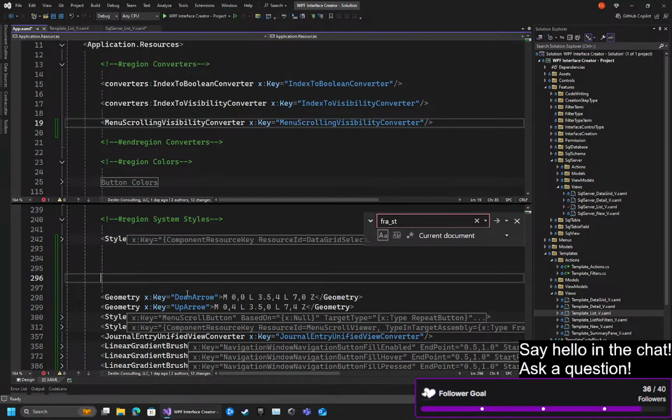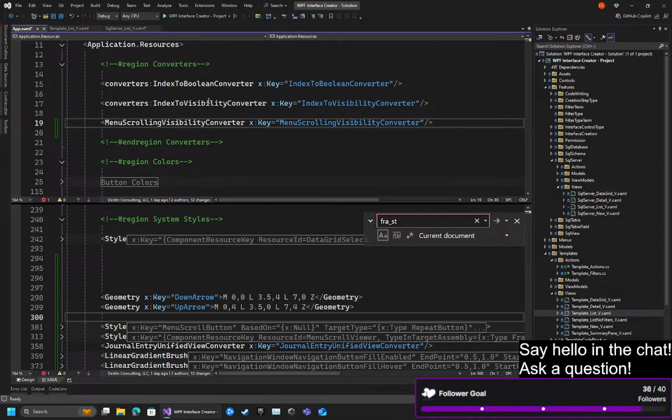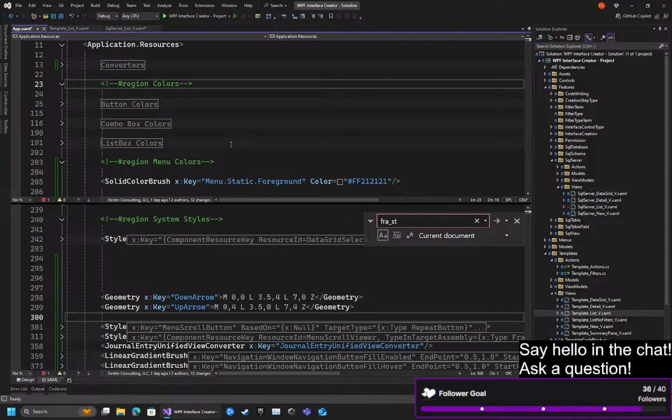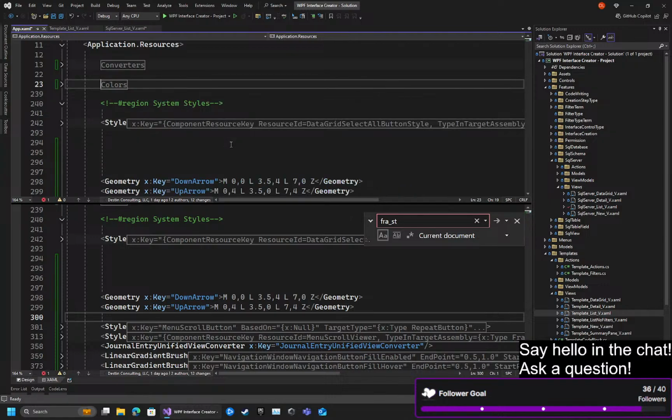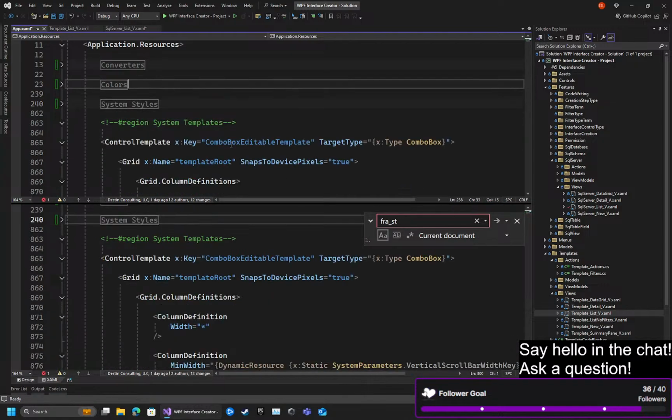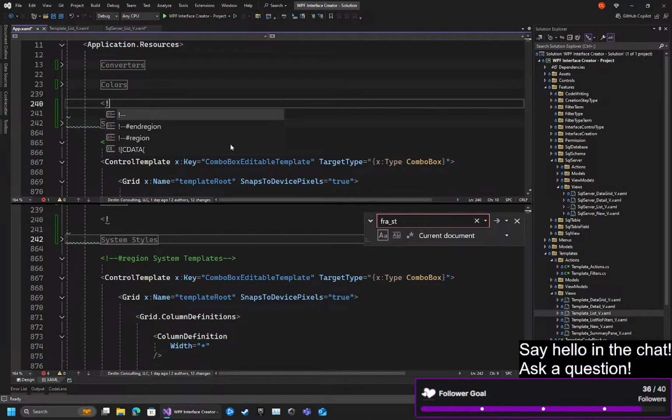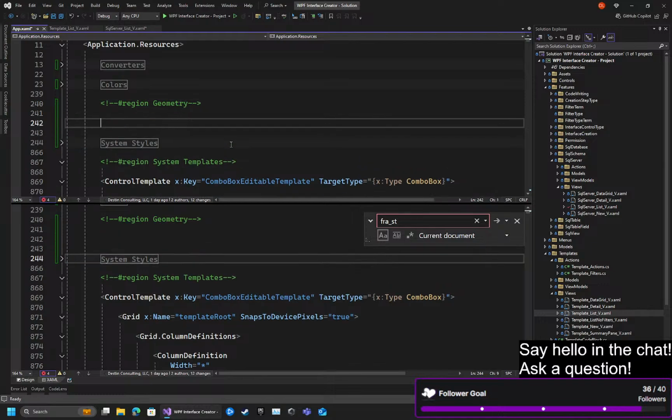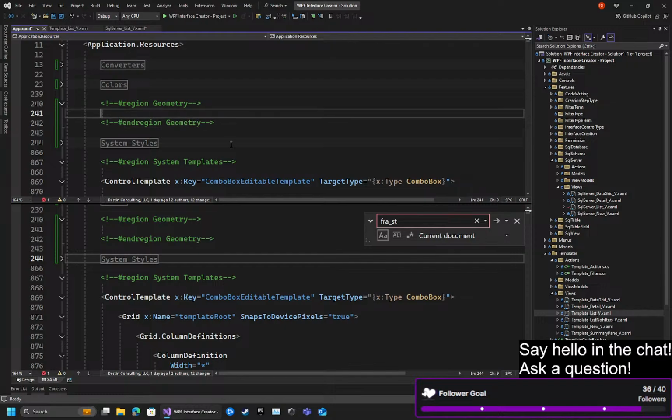And then we have some geometry options, which are basically like drawings for buttons and whatnot. We didn't previously have a geometry section, so I think we're going to need to put one in. Since we have our colors region and then system styles, what I'm going to do is add a region for geometry, just like so.